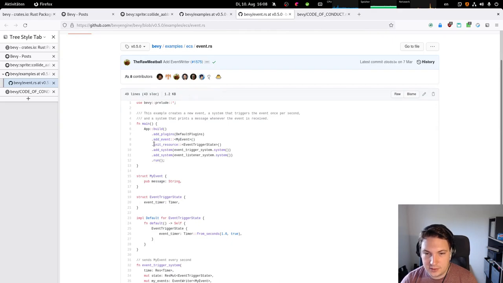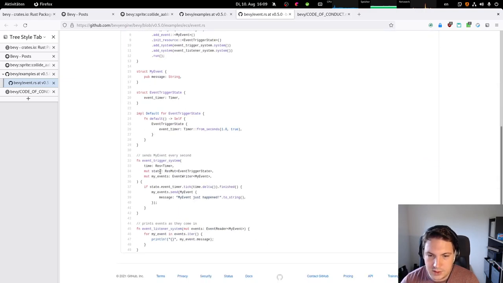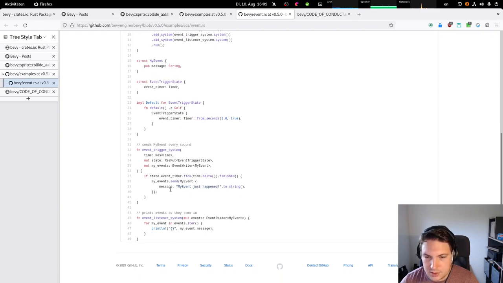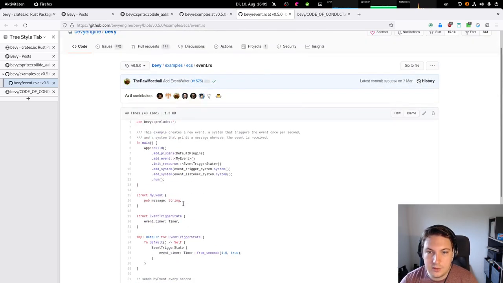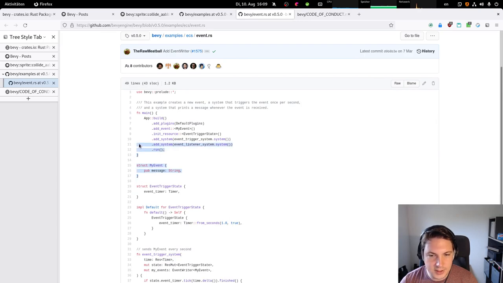Add event, my event. Event trigger state. Struct event trigger state, say timer. Event trigger system. Okay, I don't think we need the state. This is probably just so the event can be triggered. So there is an event writer and we just write our event to the event writer, that's it. And I don't even have to implement any trait for the event itself.